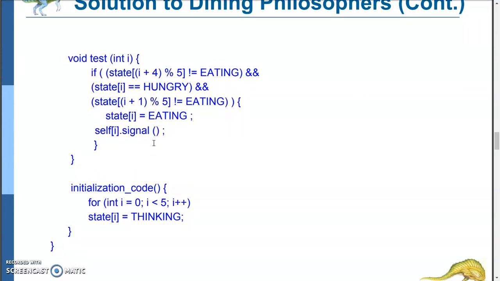This is the solution of dining philosopher. This is the test function with the help of the integer argument. First of all we can check the condition: state of (i plus 4) modulus 5 not equal to eating. Also we can check another two conditions: state of i equal to hungry, and state of (i plus 1) modulus 5 not equal to eating. If the three conditions are true, then only we can implement the statement state of i equal to eating. Also we can immediately implement another statement, self of i dot signal.